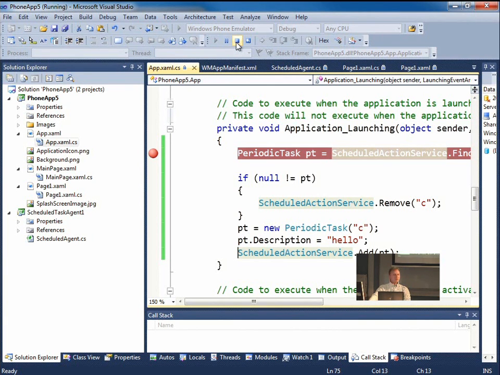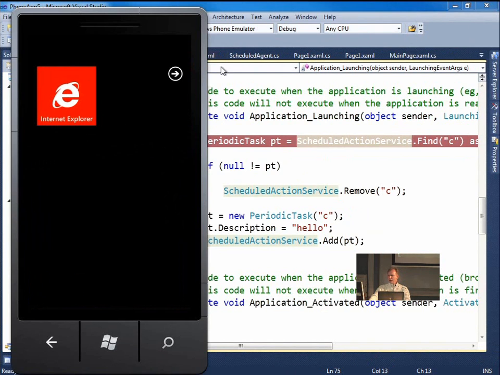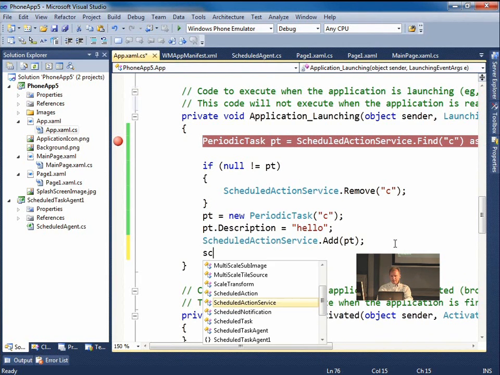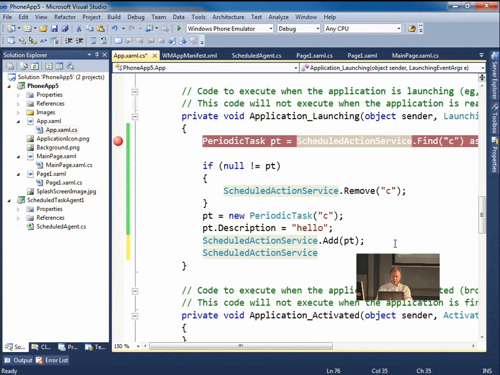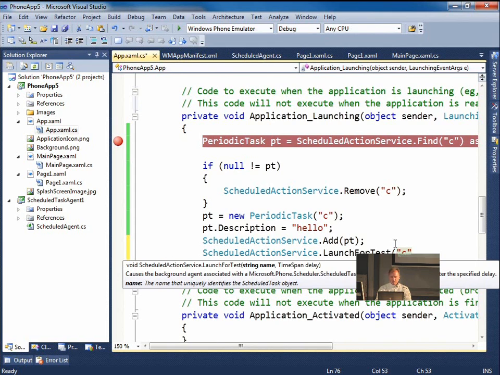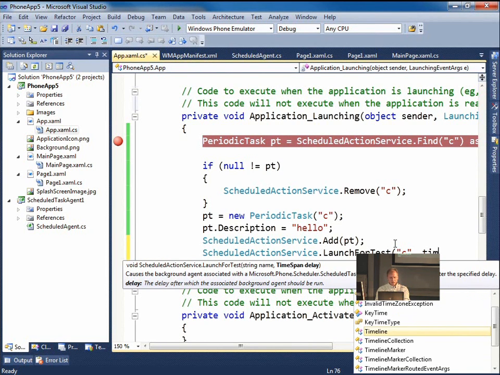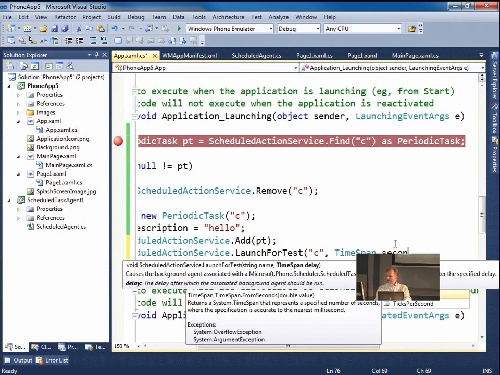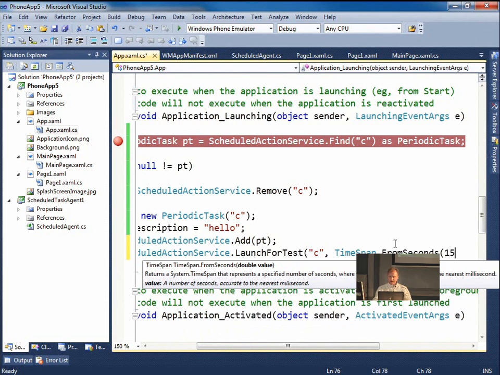Of course, waiting 30 minutes will be a little bit boring. So one of the functions that has been added to the scheduled action service is LaunchForTest. The LaunchForTest function allows me to launch the specific task behind this ID, but not after 30 minutes as in the case of a periodic task. Instead, I can define that I will execute it after 15 seconds.